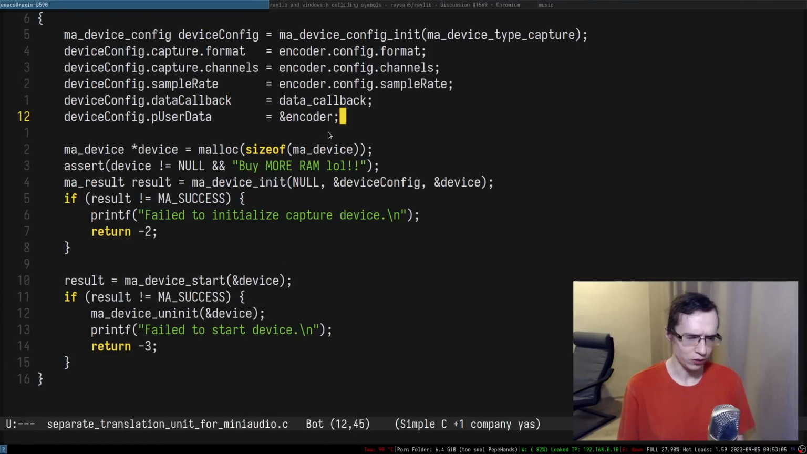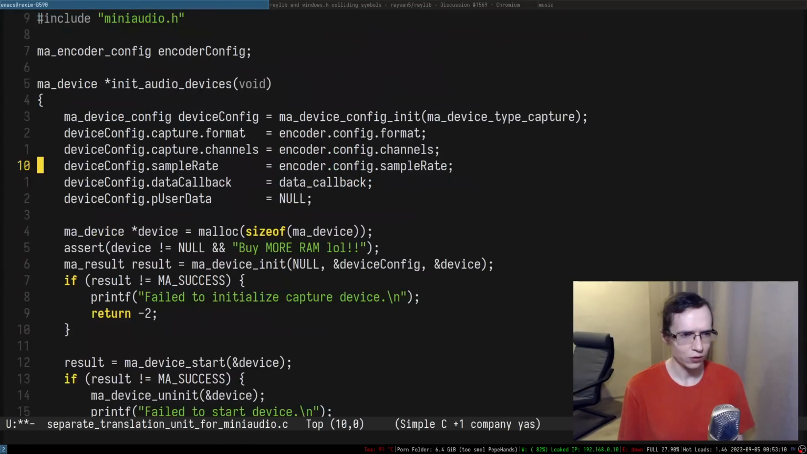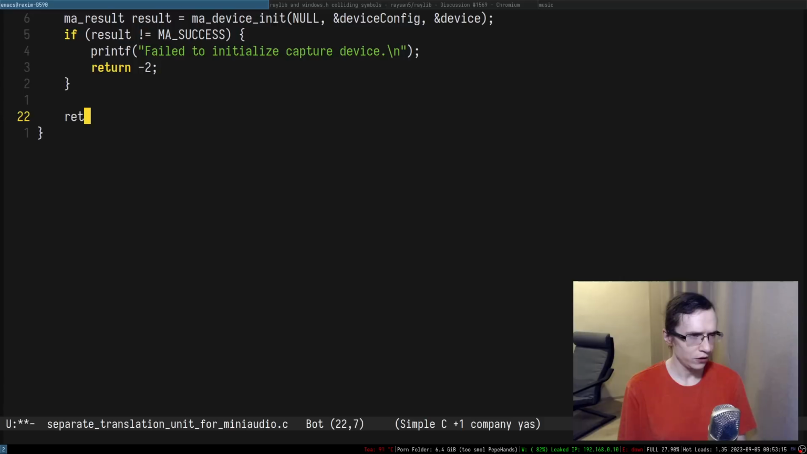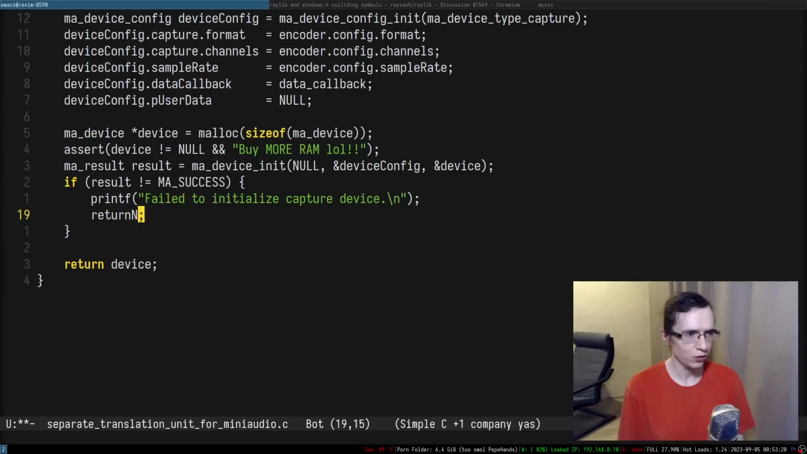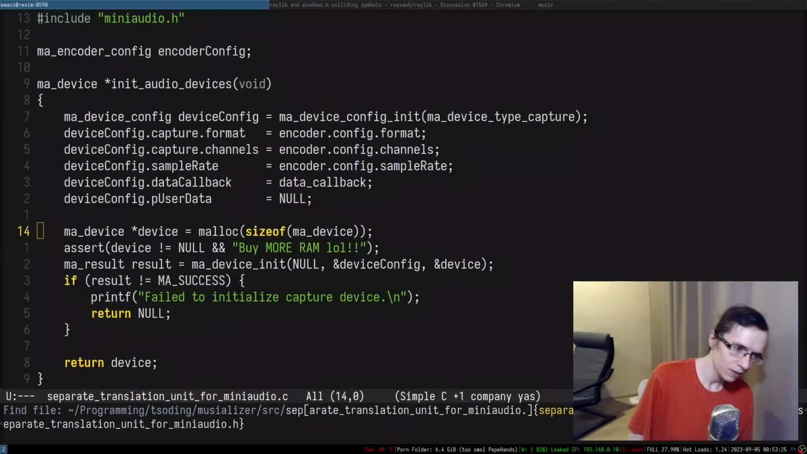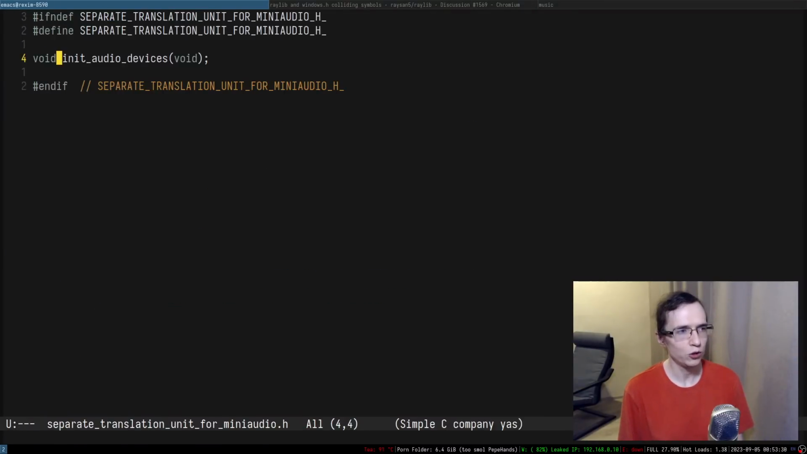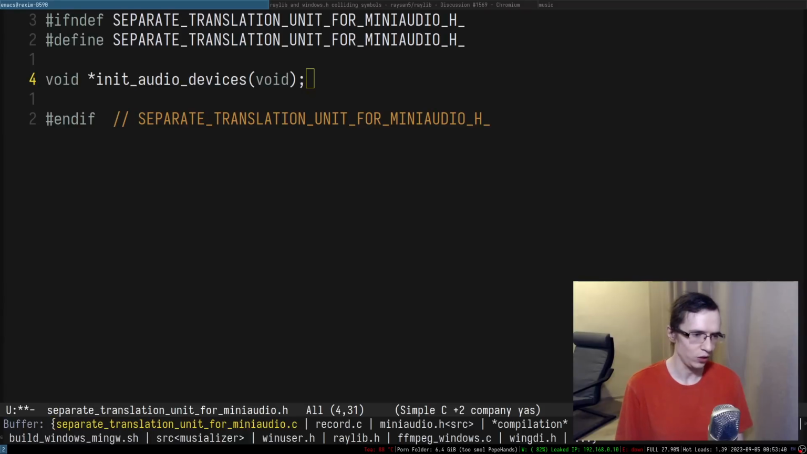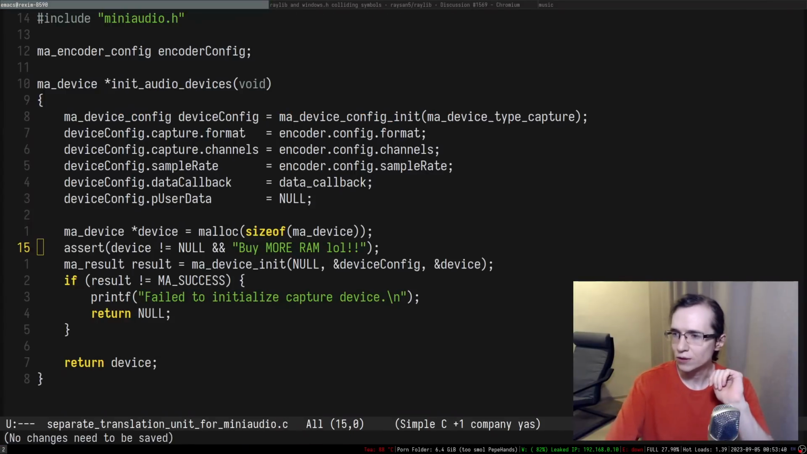So the user data is rather interesting. I'm going to keep the user data as null, so we're not going to pass anything there. Let's just return the device, and in case of an error we return null. And in the header, we're going to be returning void star to avoid the requirement of knowing the structures and stuff like that. We don't really care about any of that stuff.